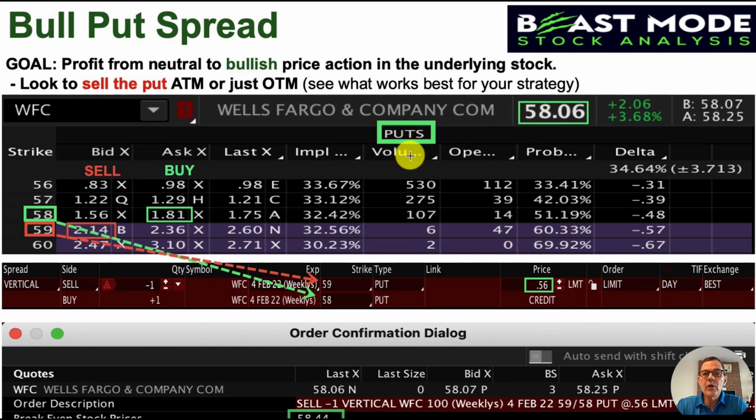It's currently trading at 58.06. We want to make sure that we're looking at the put section, and here we want to buy the 58 strike price. We want to sell the $59 strike price. Here's the summary of our order, and then here's the spread that we're creating.